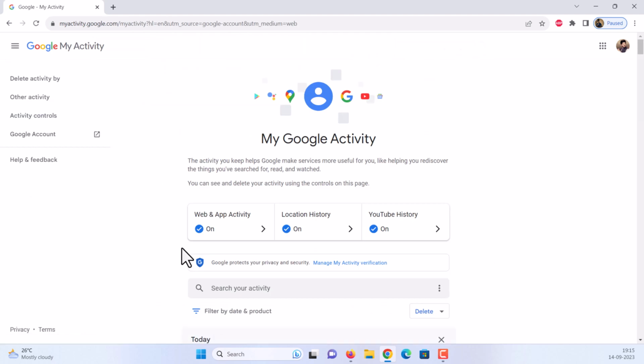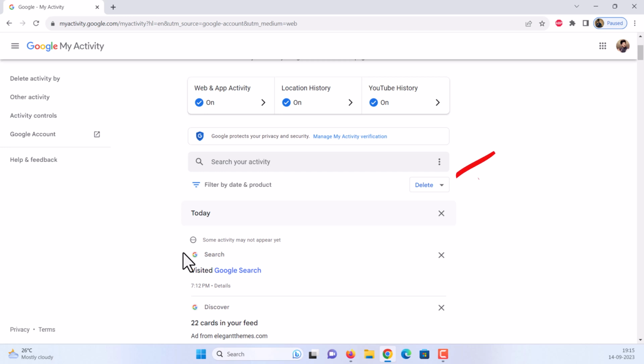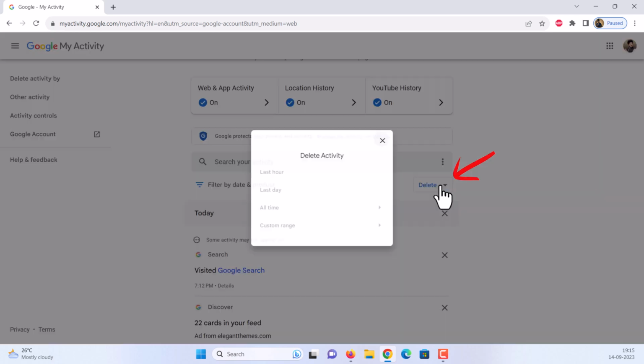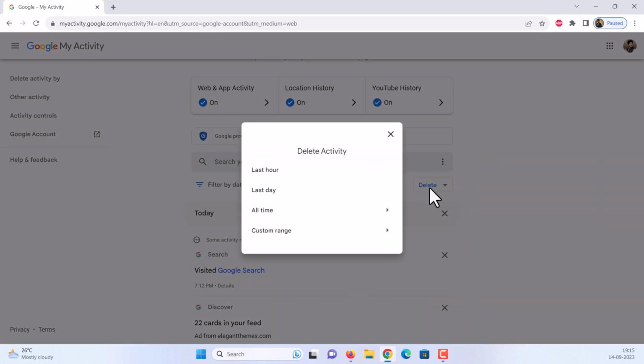From here, simply scroll down to where it says Search Your Activity field. Click the Delete button. Choose the search history you want to delete. You can choose Last Hour, Last Day, All Time, or Custom Range. Here we are going to delete All Time history.